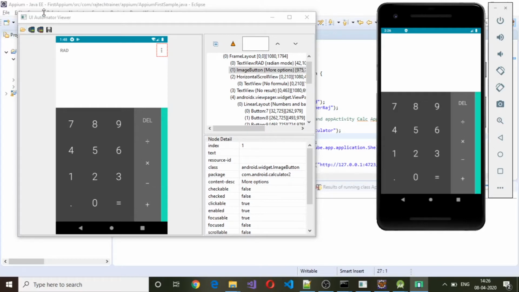So let me explain a little bit about UI automator viewer. This is an application which is built to take the exact snapshot of the application which is under test. After taking the snapshot of the application, we will get some of the properties for the elements within that particular application. For example, I have taken a snapshot of the calculator application here.